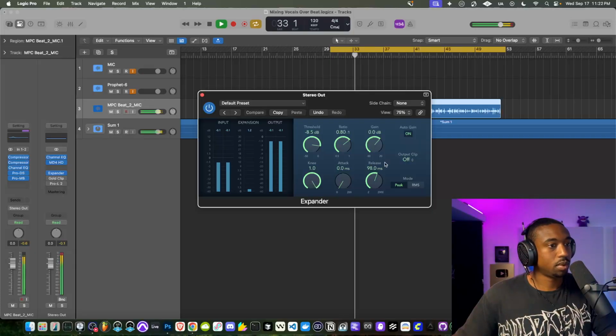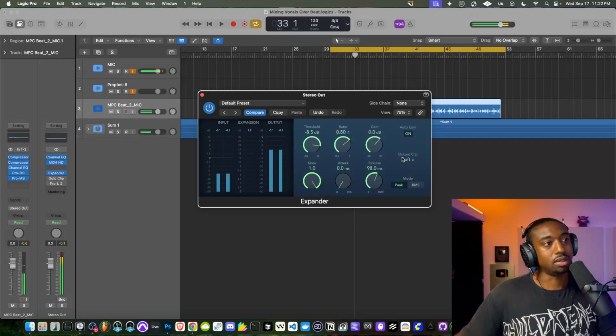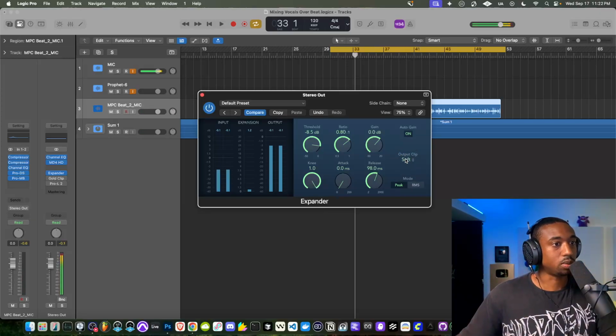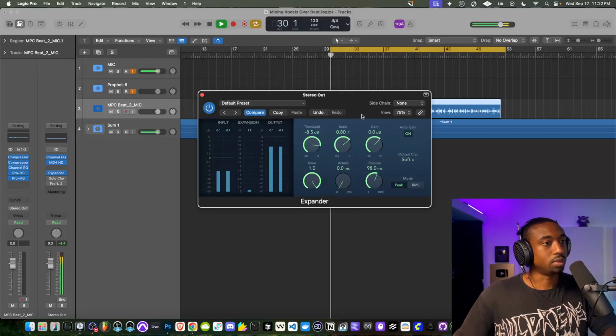Let's add a soft clipper. Now, you see how I changed my voice. So hopefully it doesn't change the vocals too much to where we have to turn this soft clipper off.